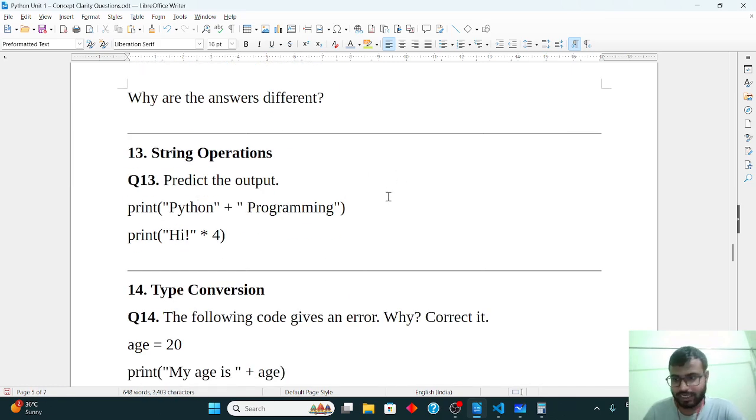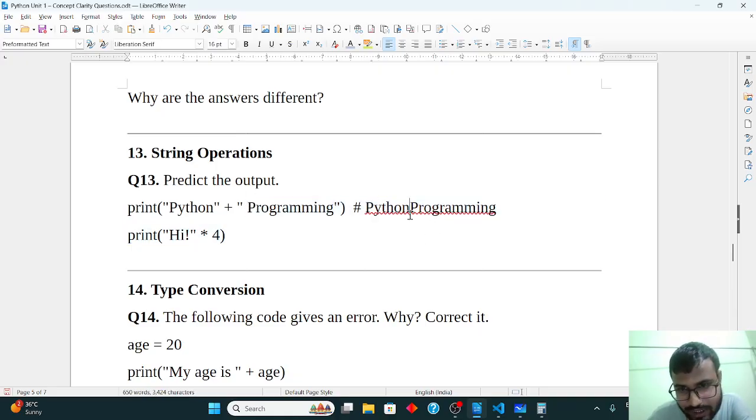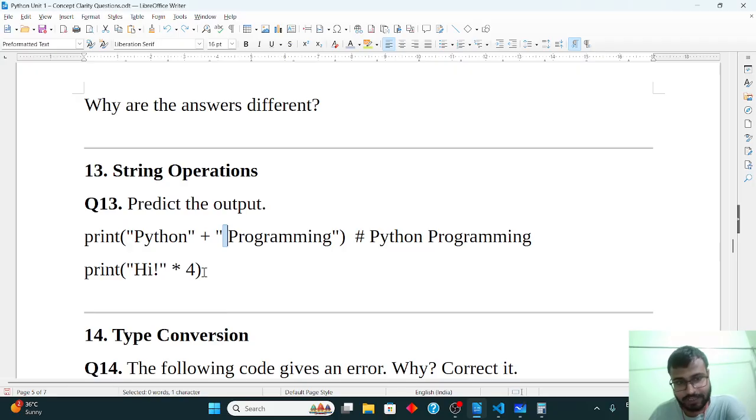So question number 13, let's solve this. We are given "Python " plus "programming", two strings, so the answer must be concatenation. So Python and then programming. Why are they not coming together? Because there is a small space if you look properly. So there's a space over here, therefore there is a small space between these.